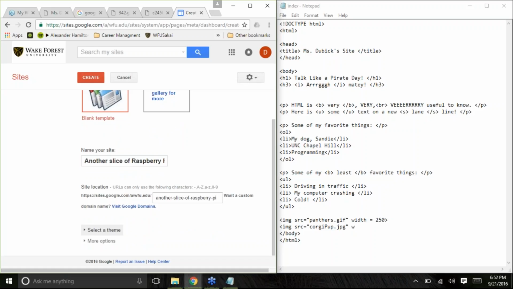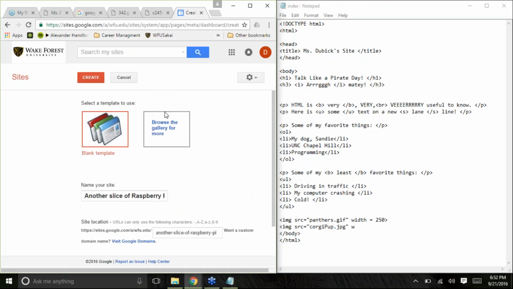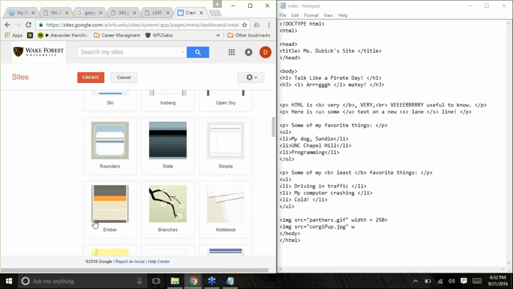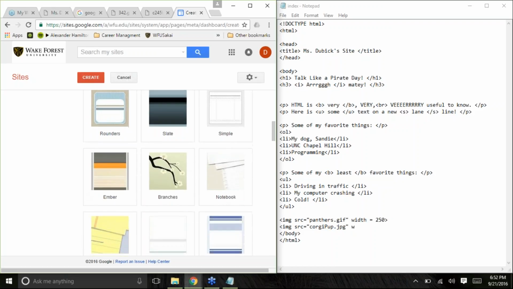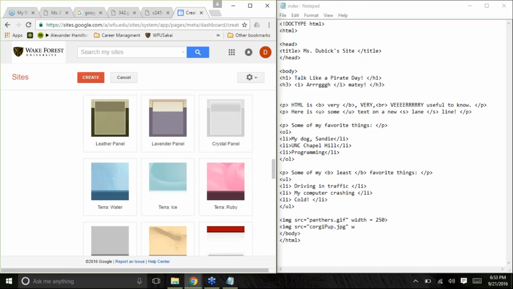So we're not going to select the theme. Oh no, we can select the theme. So that's the other thing I want you guys to do right now. It says browse the gallery for more. We're not going to use a template. We're going to do a blank template. But if you want to select the theme, you can select the theme. I would recommend going with something really simple for right now.